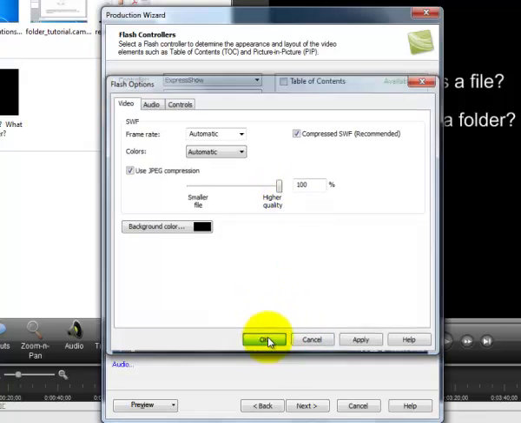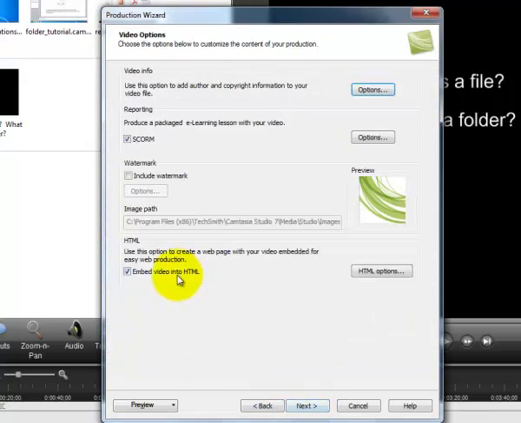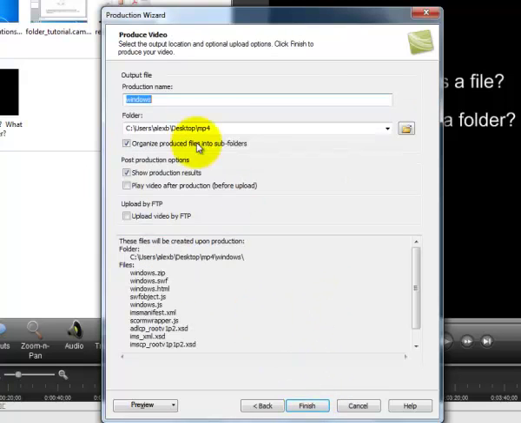So then you're going to hit OK, click on Next. Again, make sure that SCORM is checked and that HTML, embed video into HTML, is checked. Do not check include watermark. Click Next. Again, I'm going to have the same name for the SWF as the mp4. So it's going to be RDG underscore parts underscore of underscore speech.